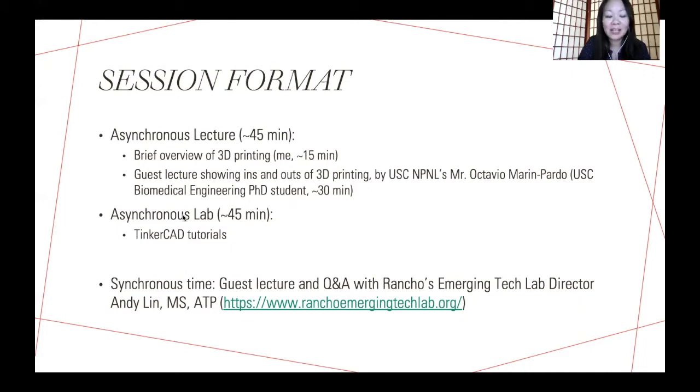And then we also added an asynchronous lab component. So hopefully this is fun for you. We're going to use Tinkercad tutorials, and I'll talk about those at the end of this section.